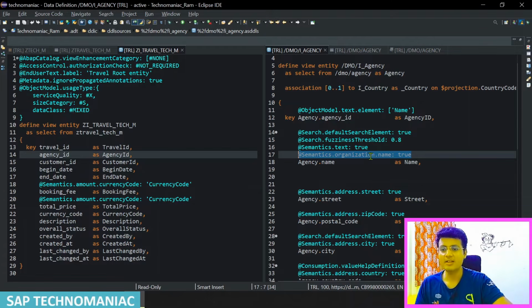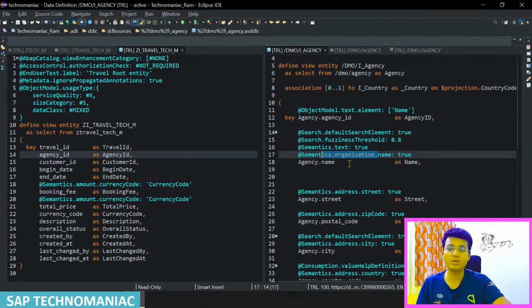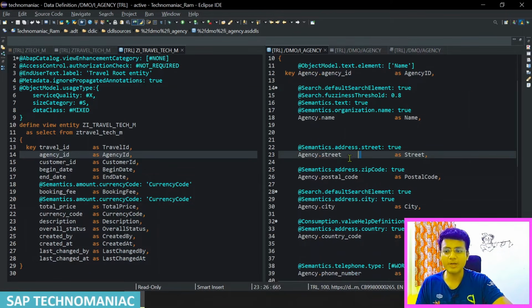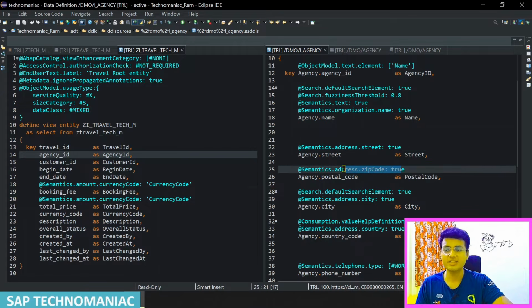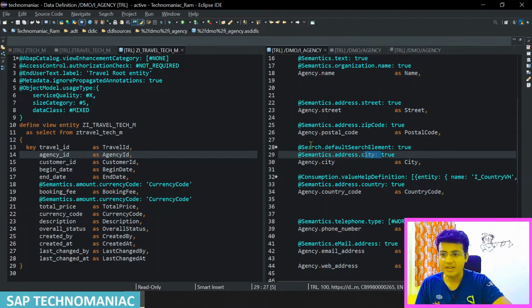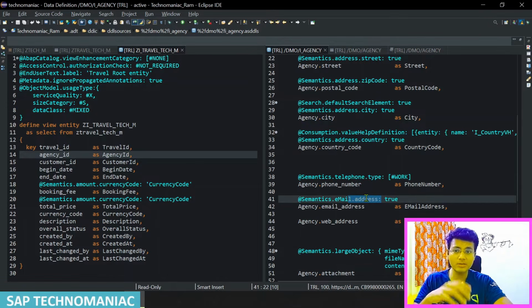That is the reason they have given that this particular agency field is the organization name. We have given this to tell that this particular field acts as an organization name. This particular field acts as an address, specifically the street, so we are telling that this is the street, this is the zip code, this is the city, and this is the country. This is the telephone number type, and this is the email address. These are all part of the semantic annotations.